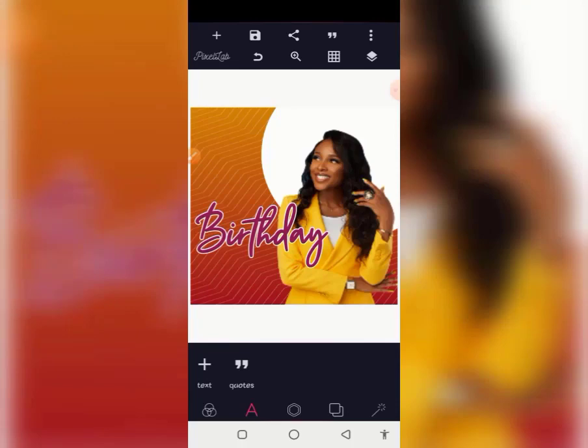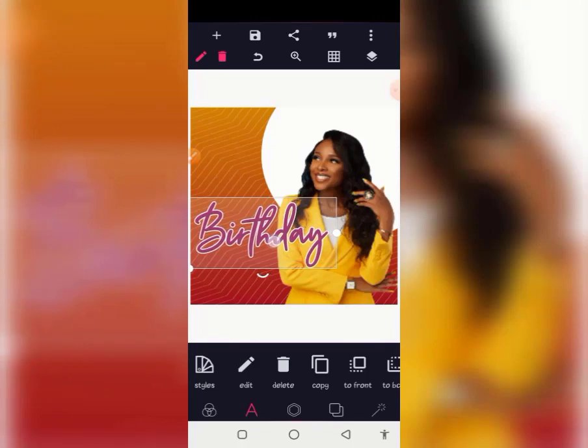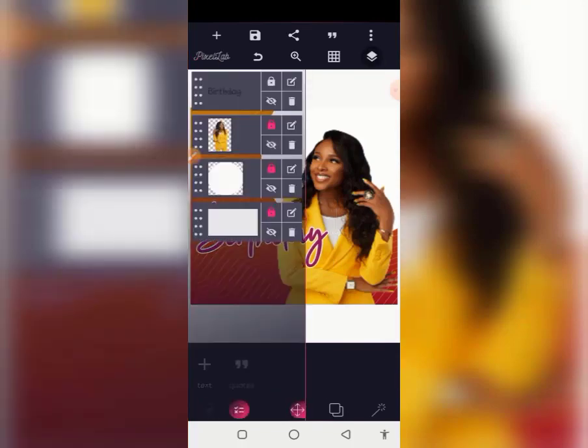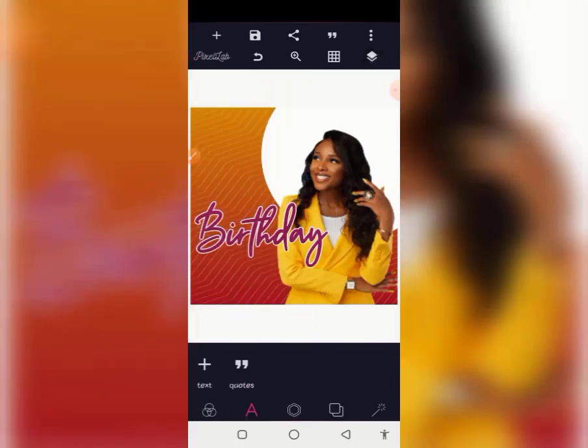All right guys, so our text should be here like this. Now go to your layer panel, lock the text, so that it doesn't move.